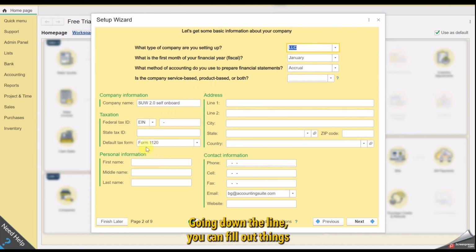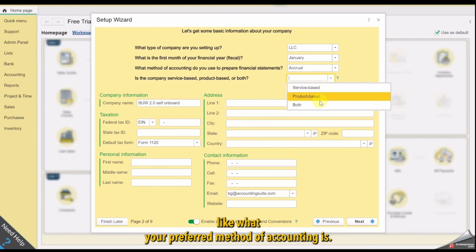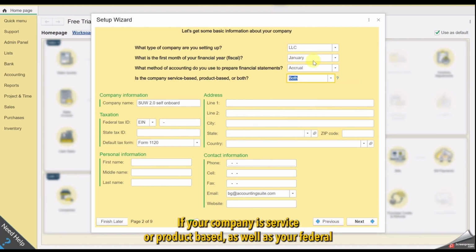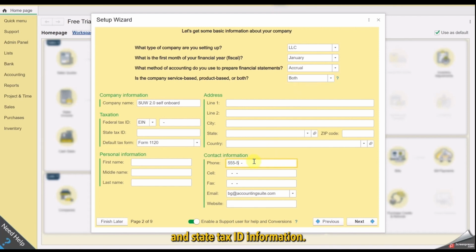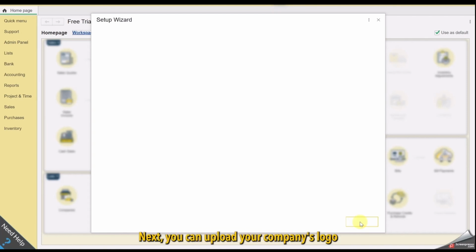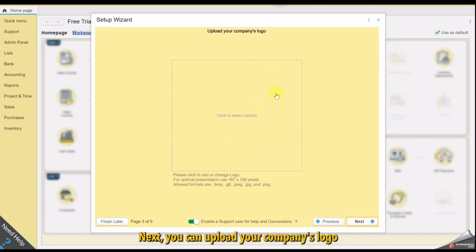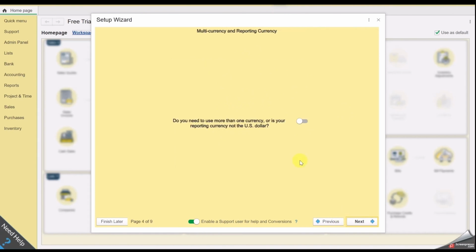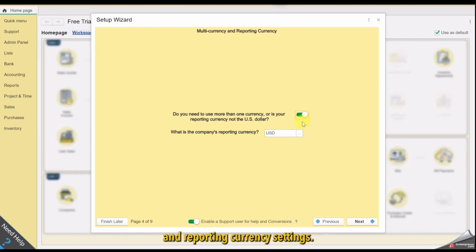Going down the line, you can fill out things like what your preferred method of accounting is, if your company is service or product-based, as well as your federal and state tax ID information. Next, you can upload your company's logo in this window. Here you can set your multi-currency and reporting currency settings.